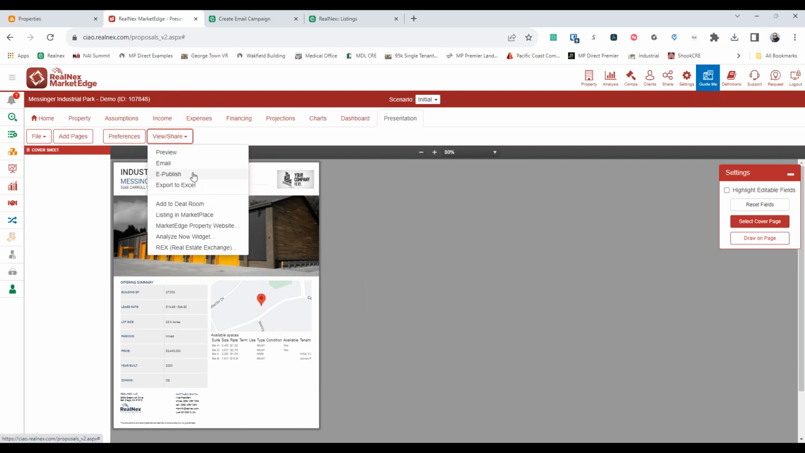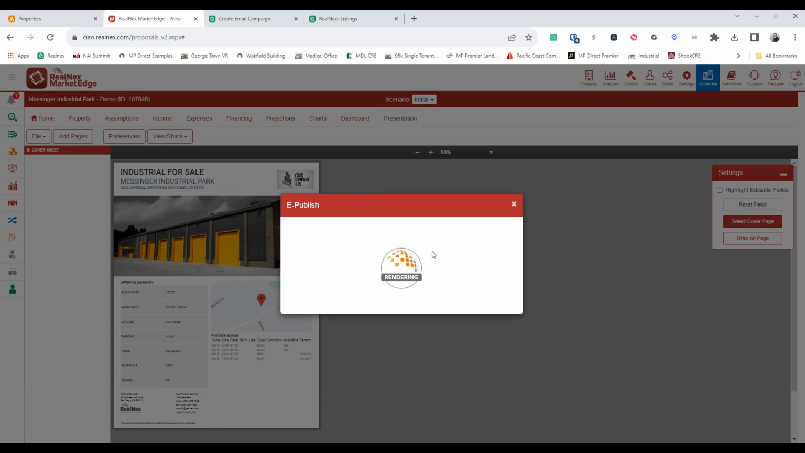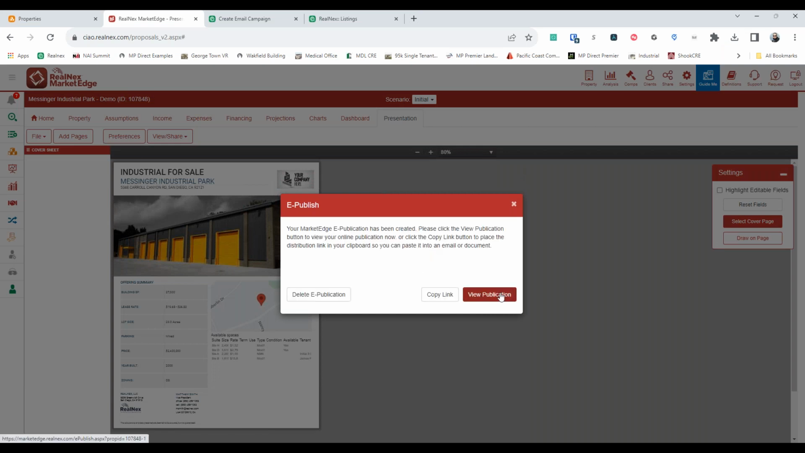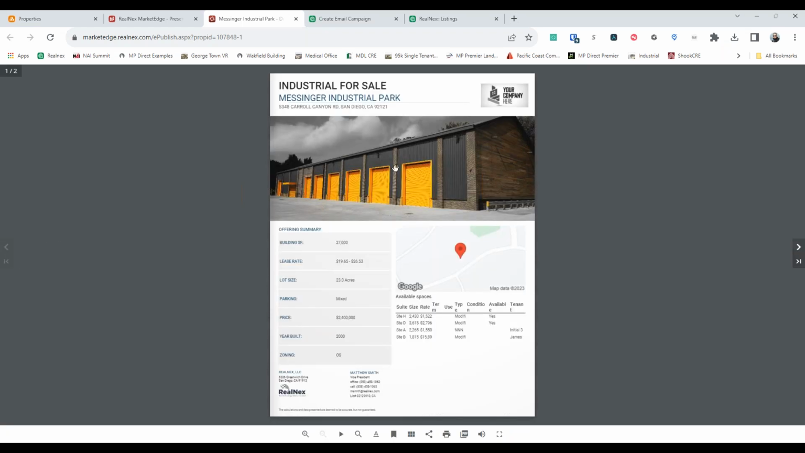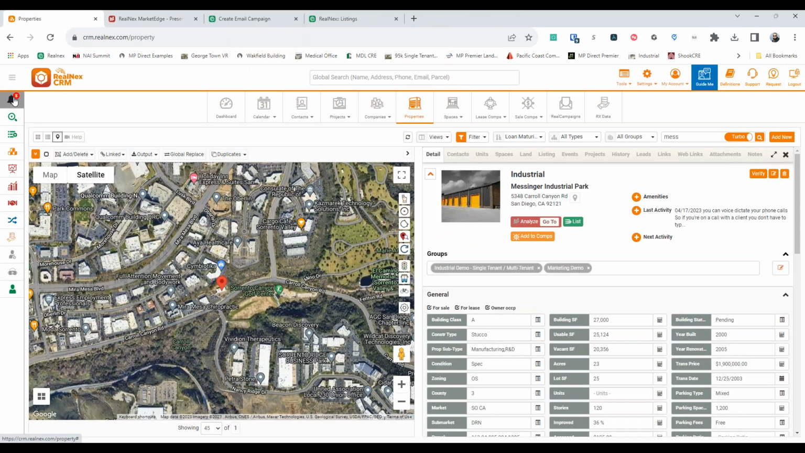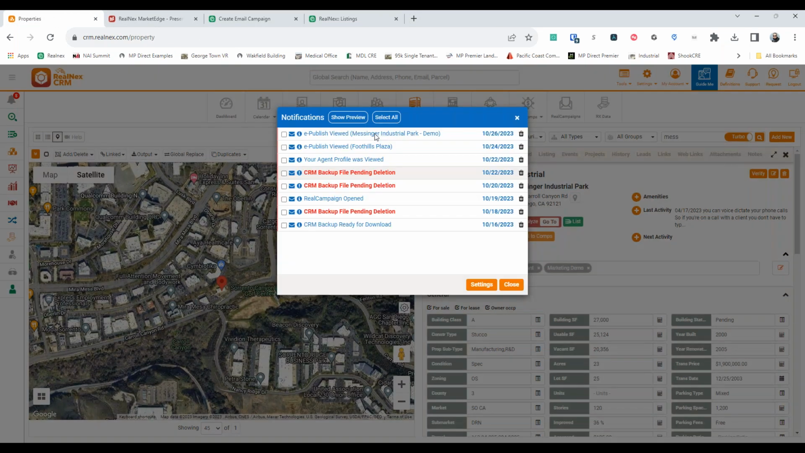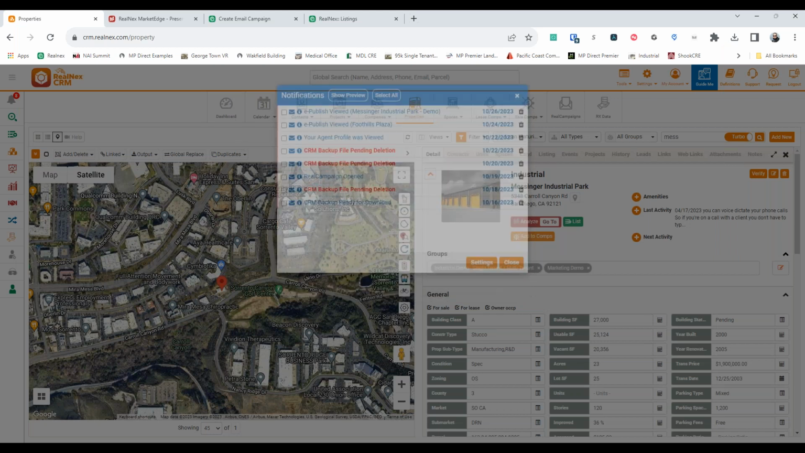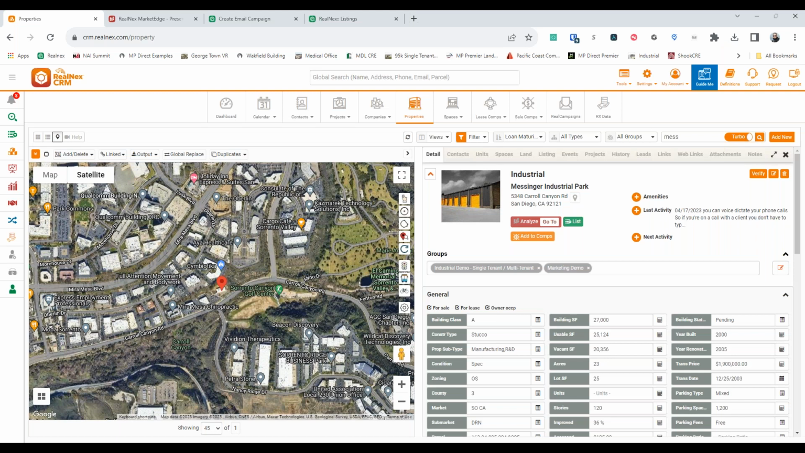If I do this properly, I'm going to say e-publication. And what it's going to do is it's going to create a hyperlink. With this hyperlink, I can put it into my own little email, or I can simply send it to the client. The client can open it anywhere, 24 hours a day, 7 days a week, and you have your flyer that's in a digital format. Now what happened is it turned from 7 to 8, and we can actually see that someone viewed Messenger Industrial Park. So I think it's really important for you to understand how fast and efficient those flyers are.